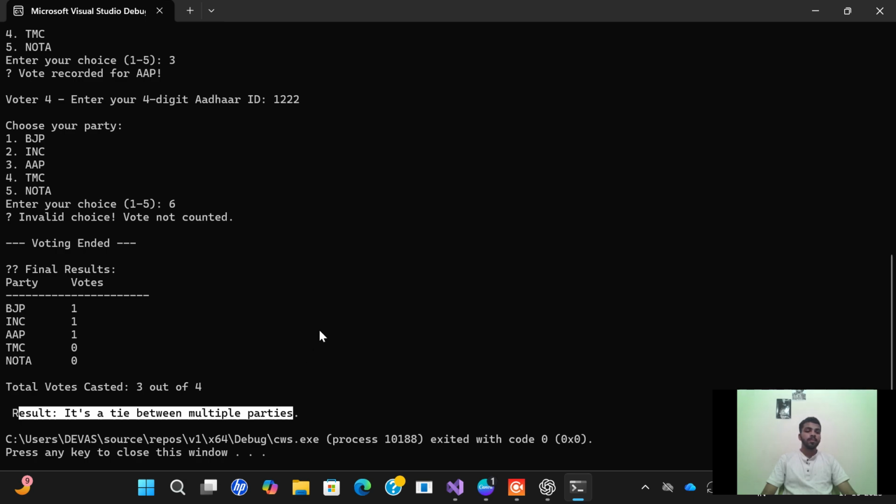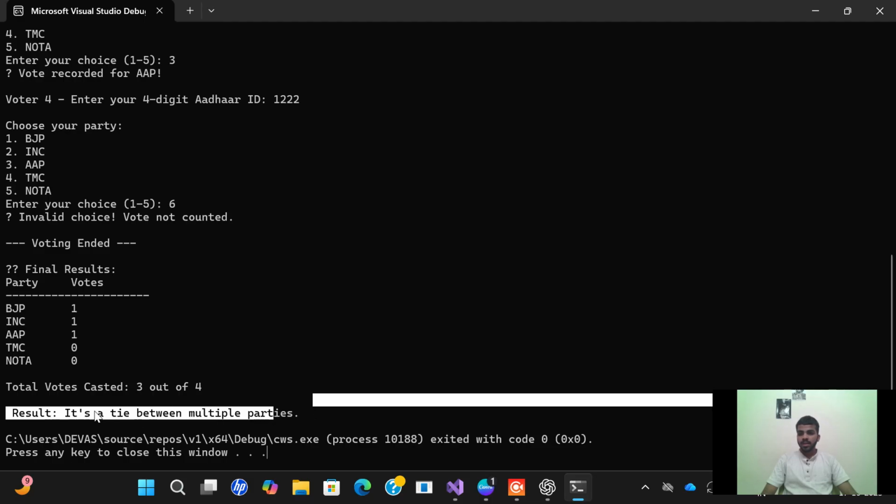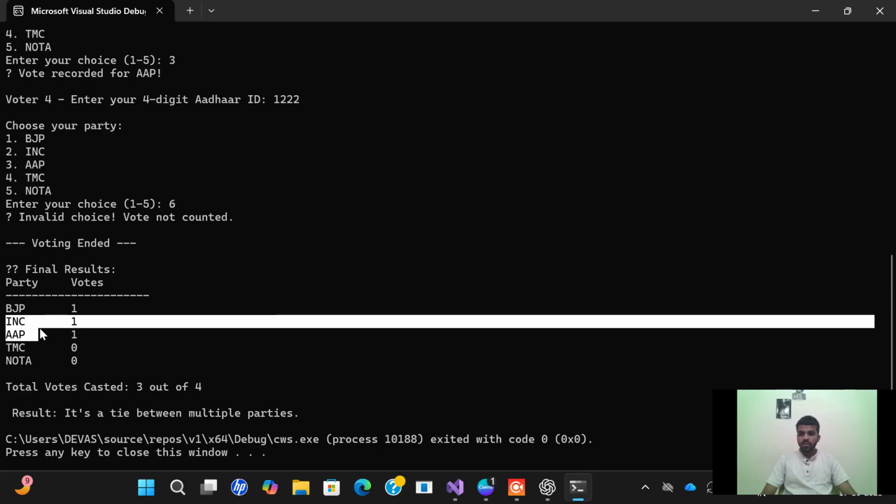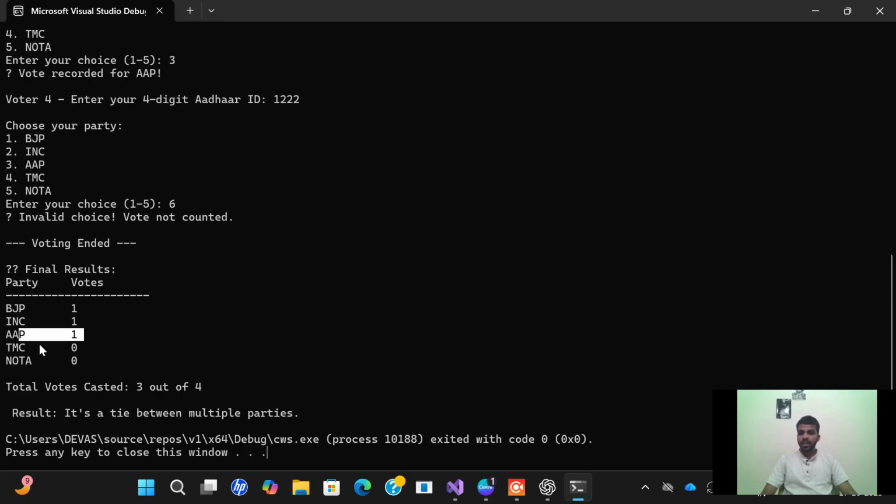A tie between multiple parties means this: when you use a bool for tie equal to false, we get a single clear winner and a clear response. If tie equals true, then it shows that it's a tie between multiple parties, like each party gets one vote. So it gives multiple parties and their votes. So it initializes, takes the correct options, and finally gives the result that it's a tie between multiple parties.